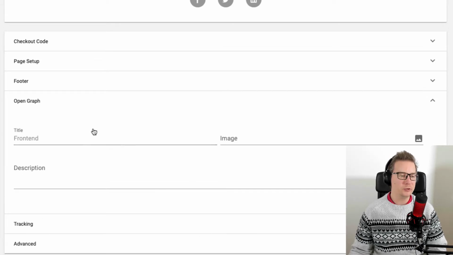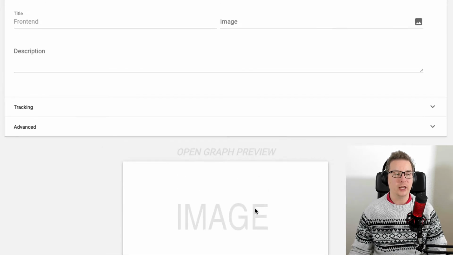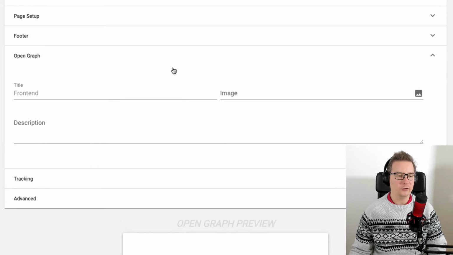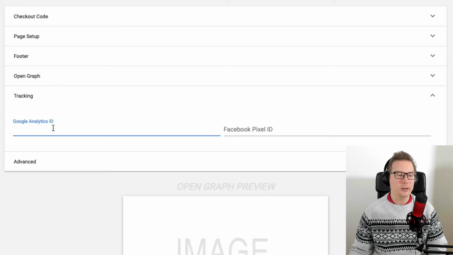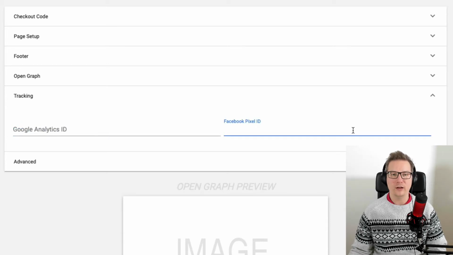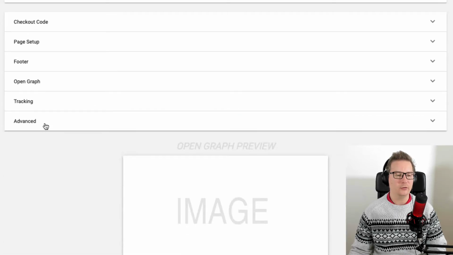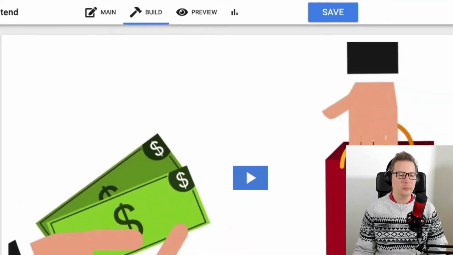With the Open Graph options, you can customize the Open Graph preview here. So when people share your link on Facebook and these sort of things, you're going to get that nice Facebook post ready to go. You've also got tracking options. So for the quick start guide, I would recommend putting your Google Analytics ID there. And if you're doing Facebook marketing, put your Facebook Pixel ID there. Even if you're not doing it at the moment, it'll come in handy to have that tracking data down the line. And you have some advanced options here as well. So there we go, quick walkthrough. Let's go and take a look at the builder now.